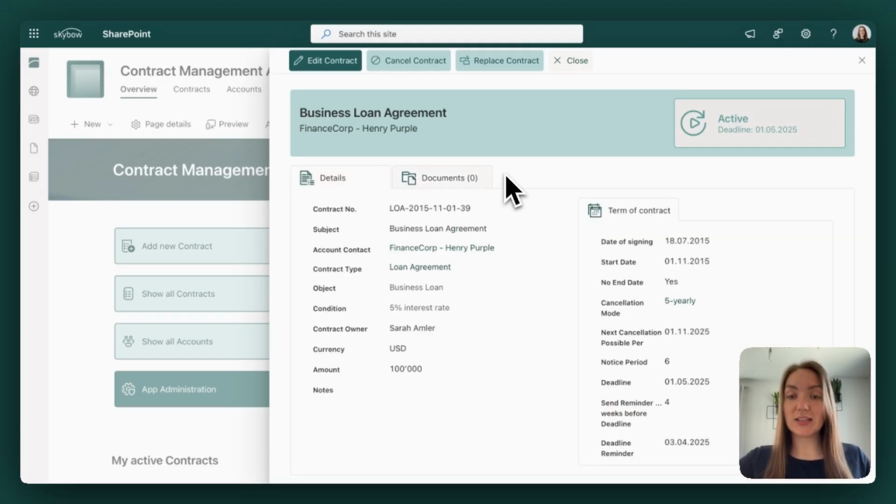What you can do here as a user, you can edit the contract if any details have changed. You can cancel the contract if you don't need it anymore, or you can replace it with a new one or with another one. As users have all the contracts in one place and find all the details without searching for a long time, contract management gets way easier and more effective.